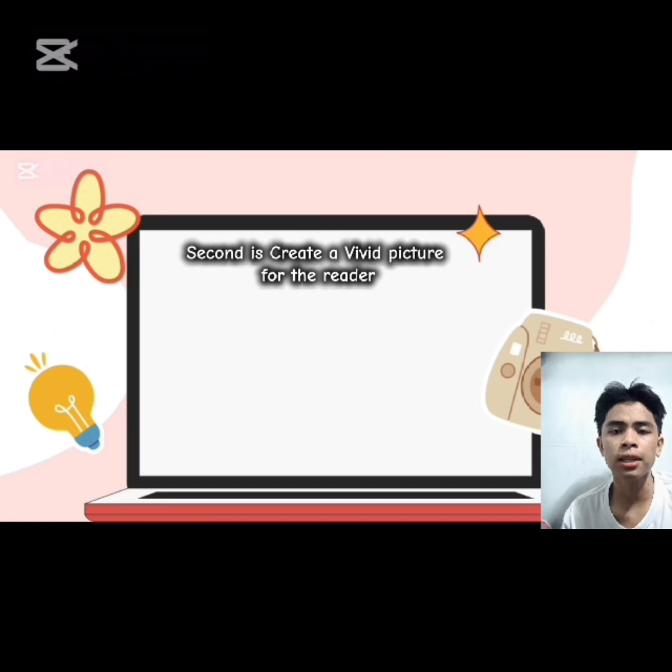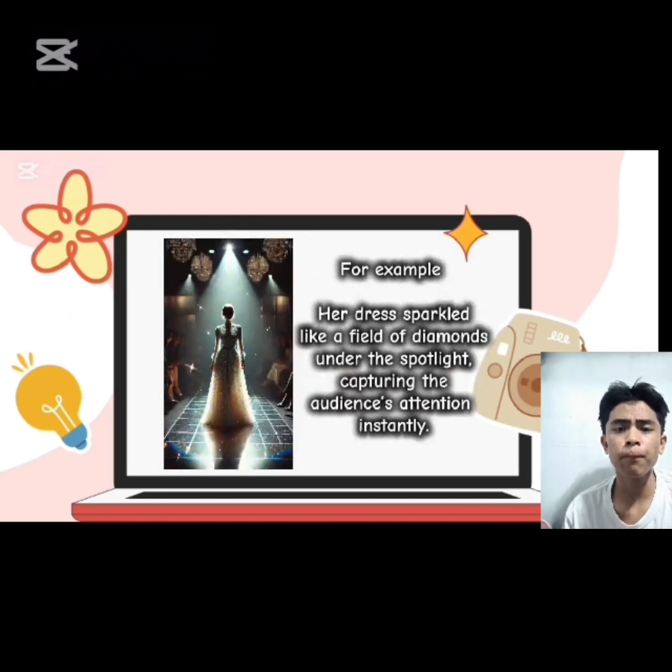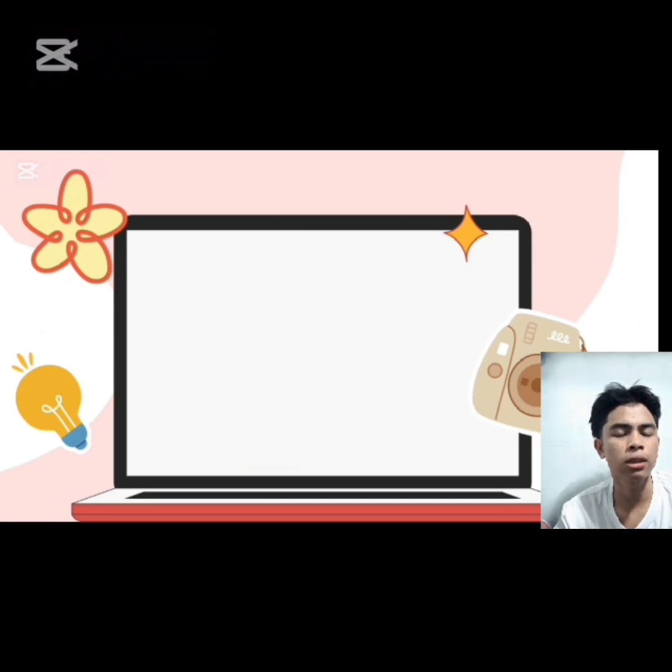So the second is creating a vivid picture for the reader. The writing creates a clear and vivid picture in the reader's mind, making the description come alive. So for example: her dress sparkled like a field of diamonds under a spotlight, capturing the audience's attention instantly. So something like that.